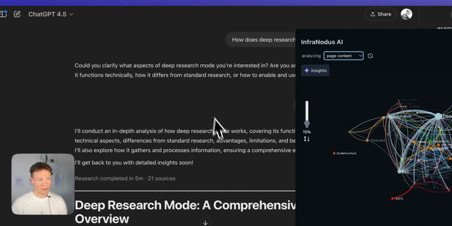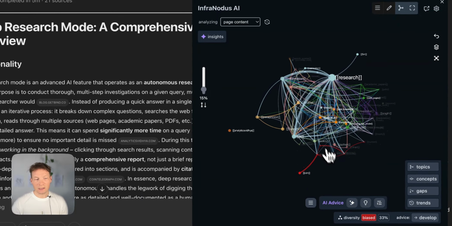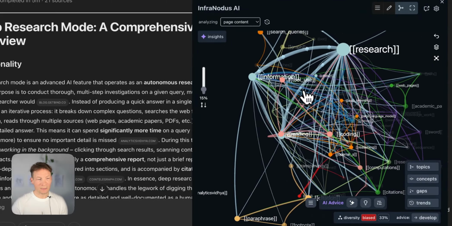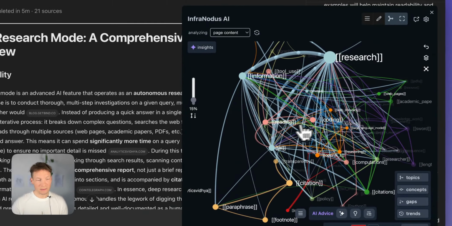So here 4.5 output, as you can see, the results are really focused on the topic of research, AI, and information. This is like the main informational pathways in this response.